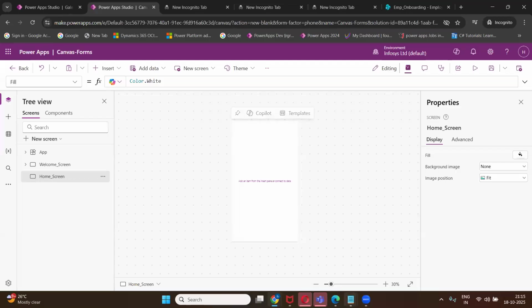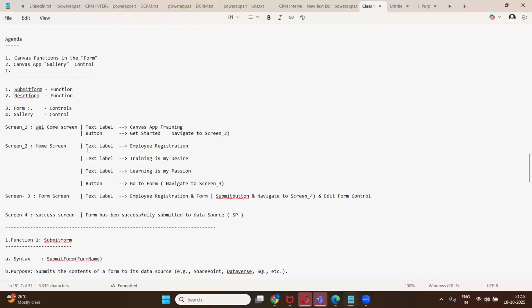Under the home screen, what are the controls I'm going to use here? Text label, text label, text label, and a button. So what are the text labels? Employee registration. Training is my desire. Learning is my passion.